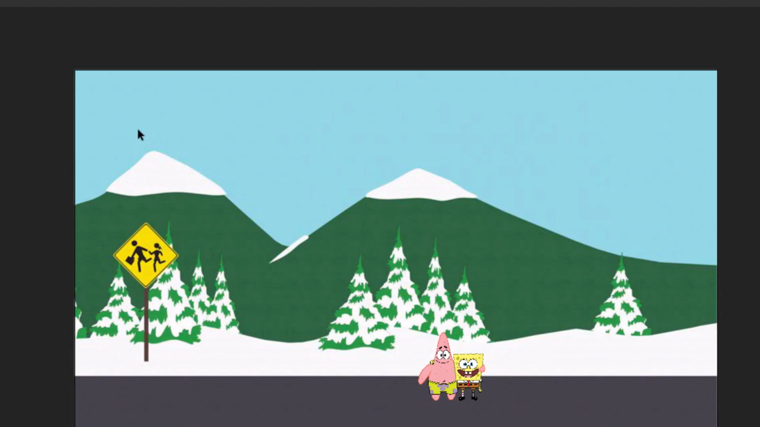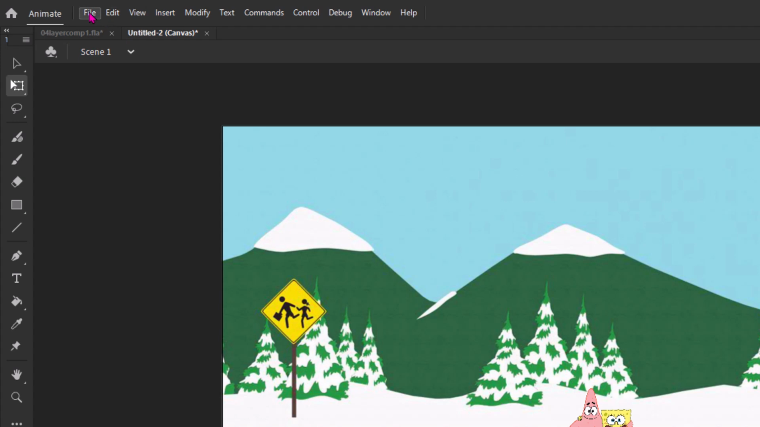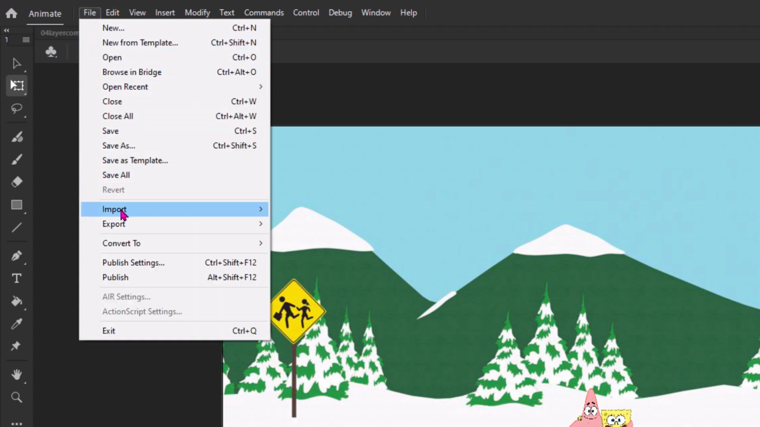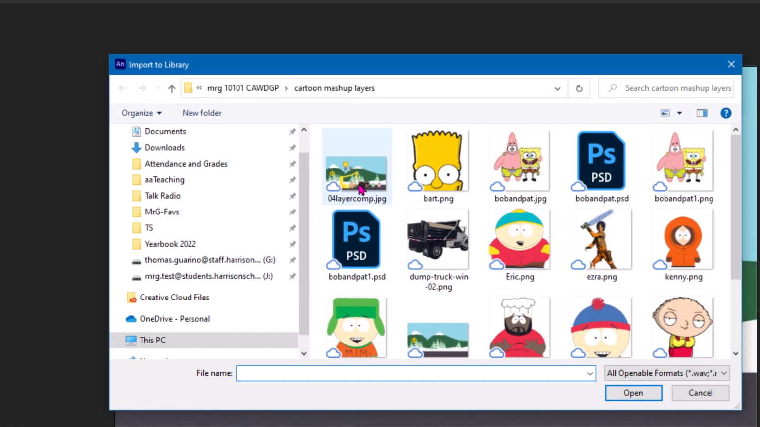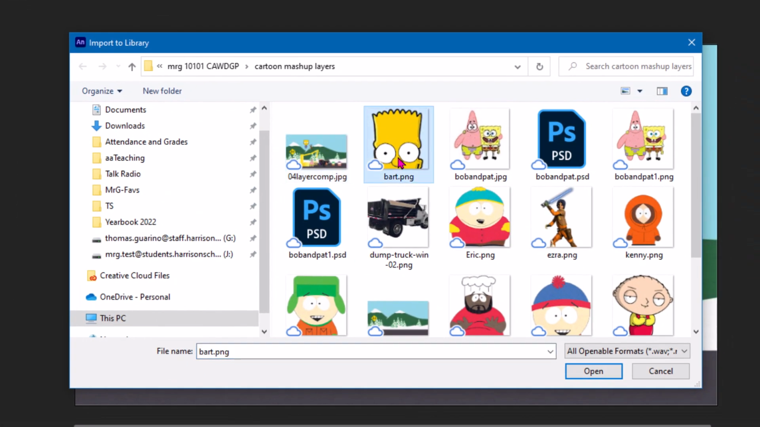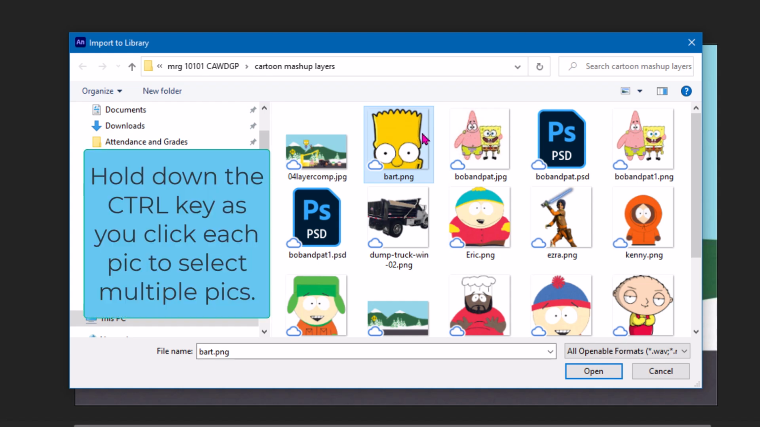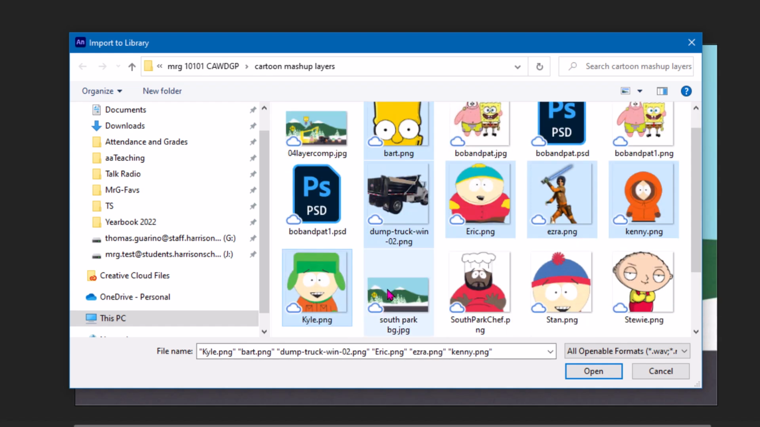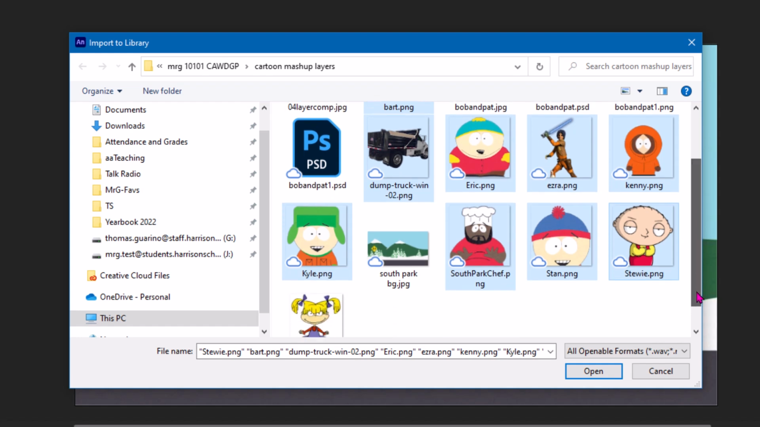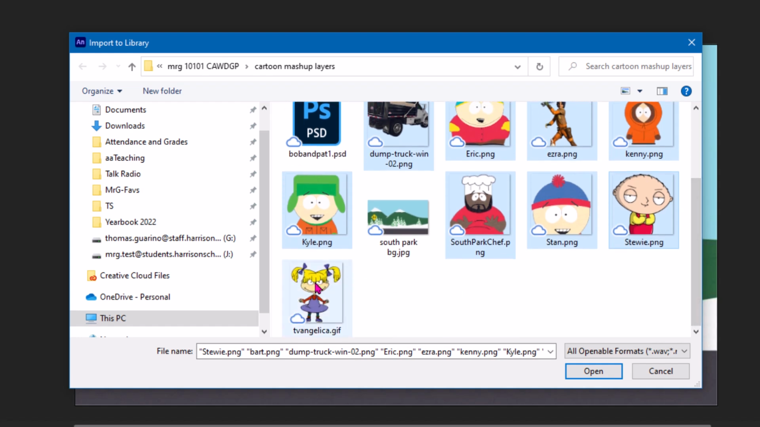So now I want to import the rest of my assets. So I'm going to go to File, Import to Library. I'm going to click on Bart, and then I'm going to hold down Control and click on all the other assets I want. I already have Bob and Pat, but I need the dump truck. I need Eric, Ezra, Kenny, Kyle. I don't need the background. I already did that. Chef, Stan, Stewie. Let me scroll down. Hit Angelica, so now I got the wall. And click Open.